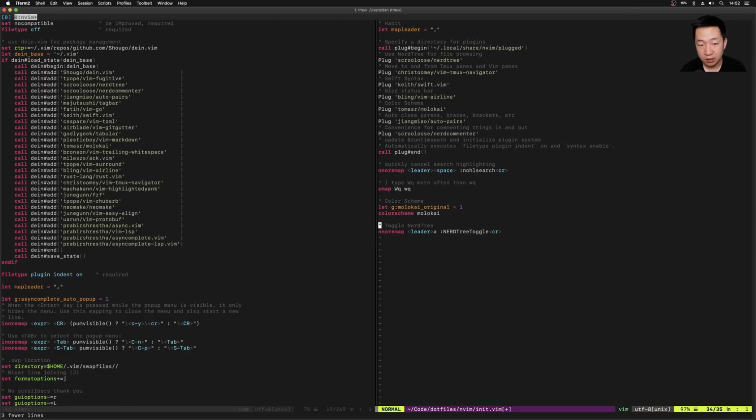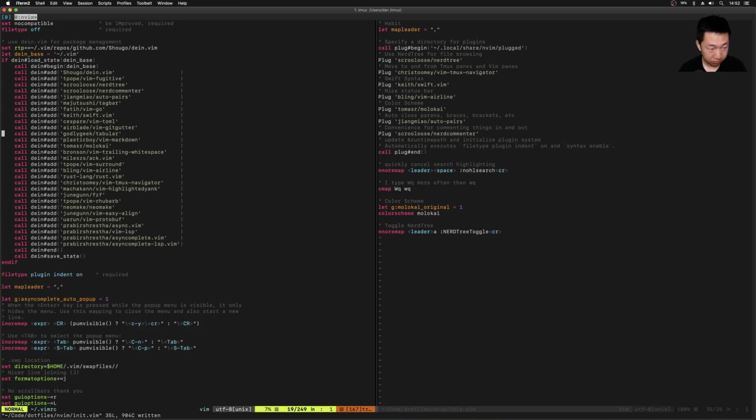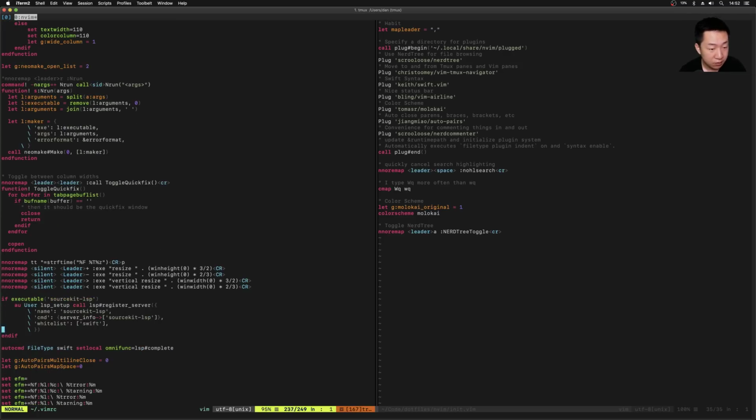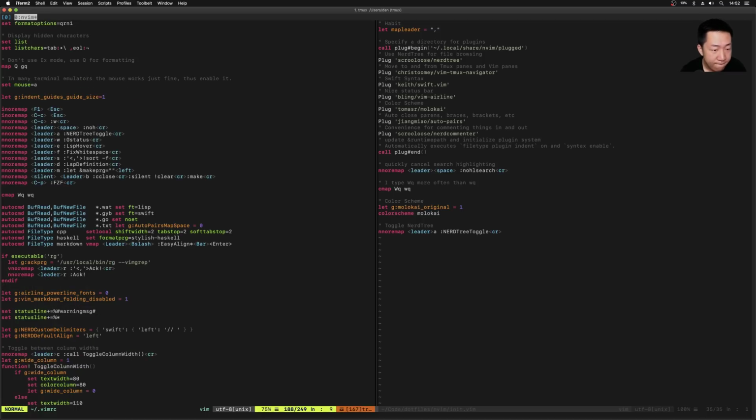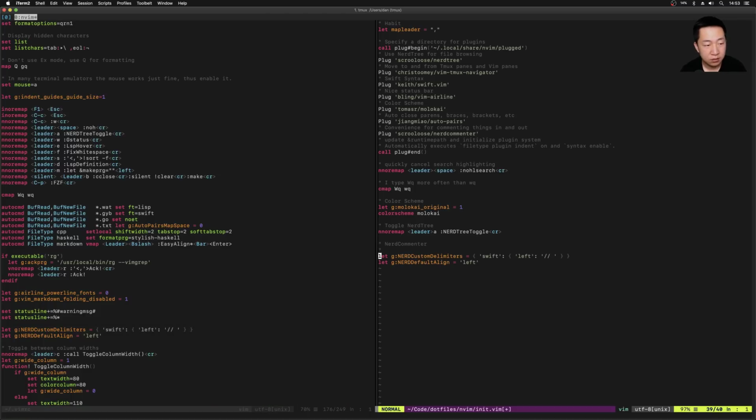Well, that also means I don't really need this, right? Okay. I think I have some special setting with how Swift is supposed to be commented out by auto comment. What is that? Where is that? It's here. All right. Yeah, I don't know about this.